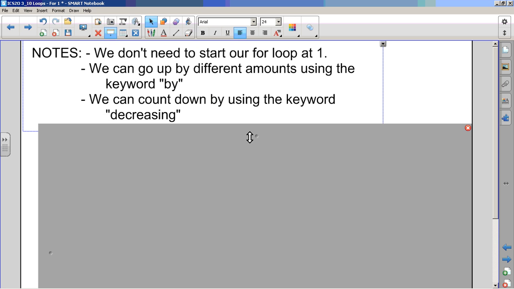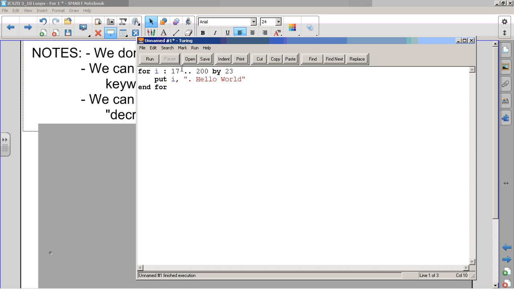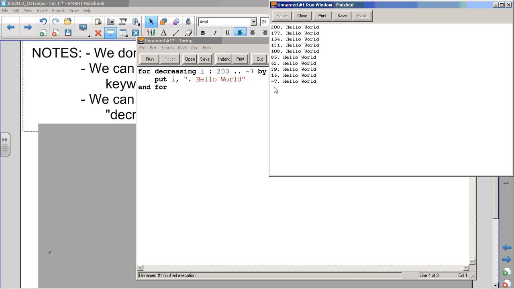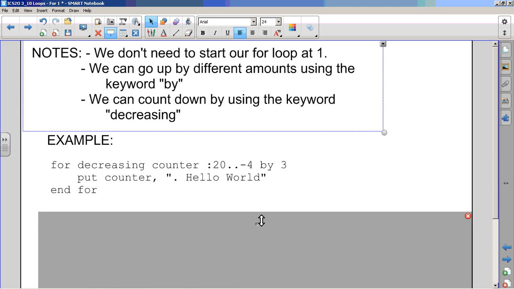We can count down by using the keyword decreasing. So if I wanted to count down instead of up, I would say for decreasing i, that goes from 200 down to, let's say, -7. And I wanted to count by 23s, that would work. It's going to go down from 200 to -7 by 23. And notice that it happened to work out perfectly, that 200 lands right on -7. But I can count down as well. That's pretty cool.